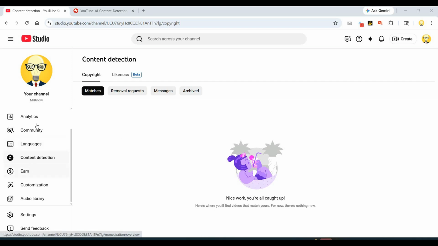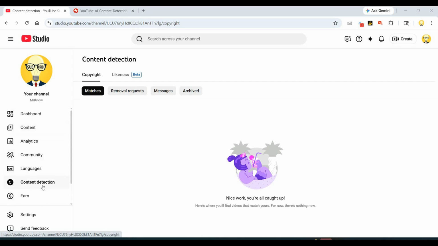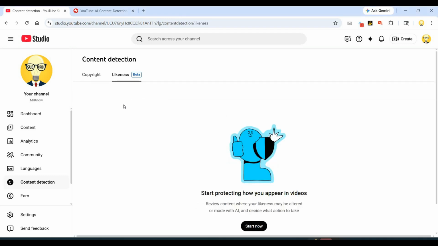It is known as content detection. You can come to your YouTube Studio. Within the YouTube Studio, on the left hand side, you will see content detection. Within content detection, you can click on something known as likeness beta. Here you will see all the copyright detections, and here you will see all the likeness detection. So you can start protecting how you appear in the videos.